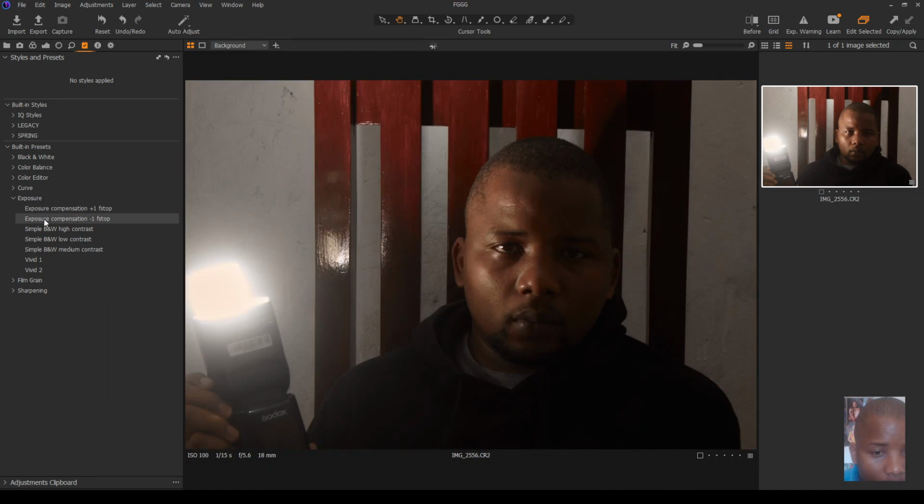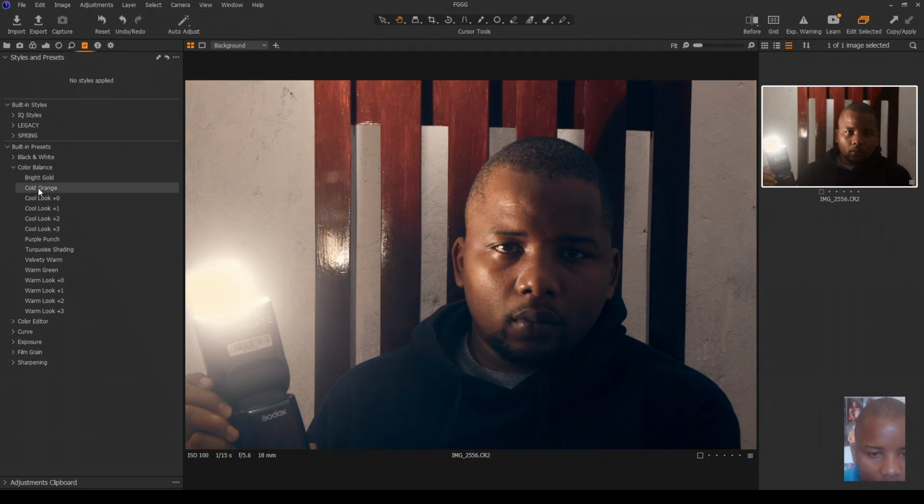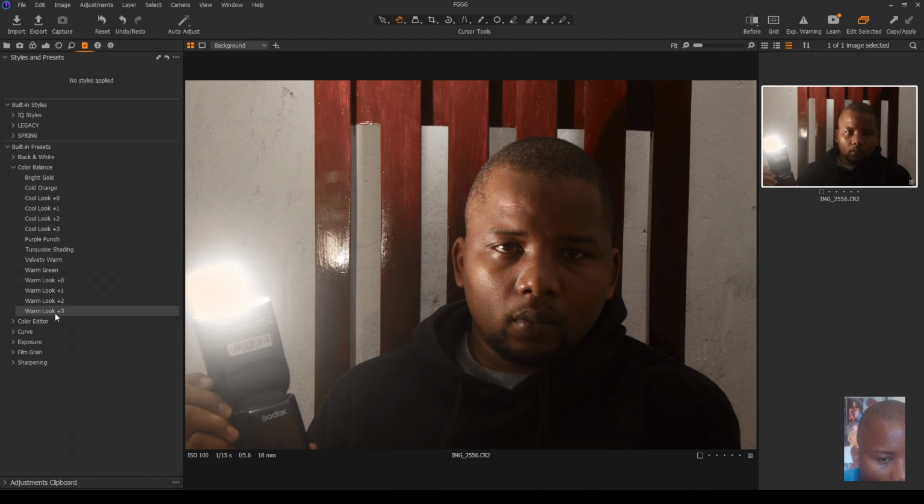That is grainy, so much. Nope. This preset is my favorite, but it does not seem to work on this image. Nope. Nope. Let me check the spring.